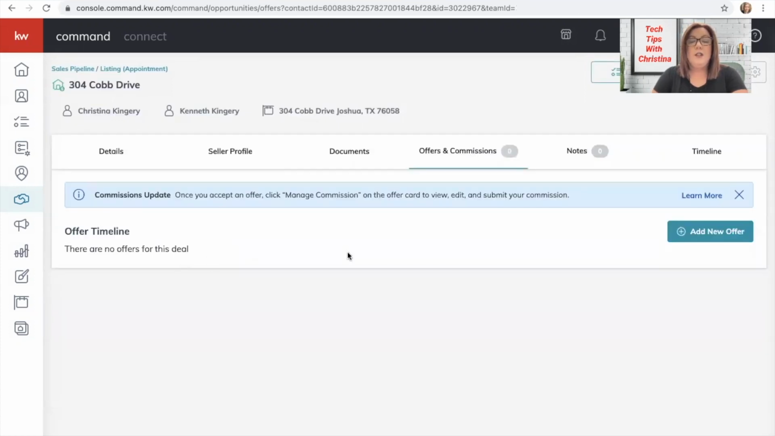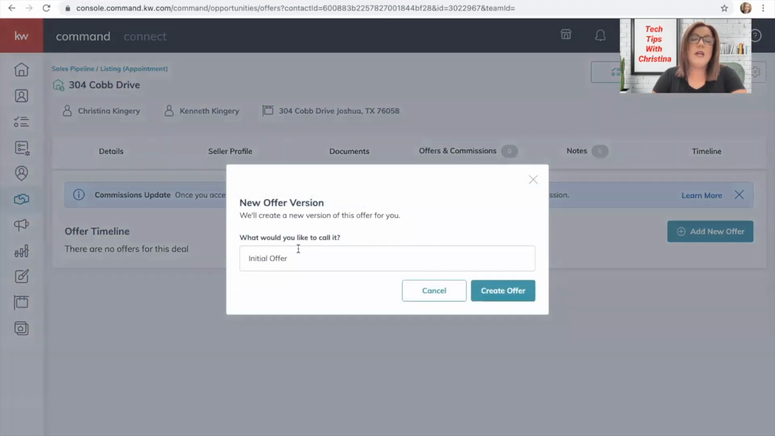Once you're here, you're going to click add new offer. You can name this. Now let me give you a little understanding about this section. Let's say you have the listing and you have 5 offers and you want to add all 5 offers in here. You can, because once you're done, you can click a button that generates a document where you can review the pros and cons of that offer.